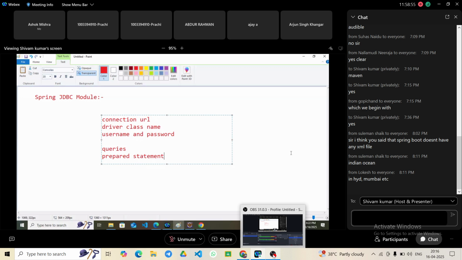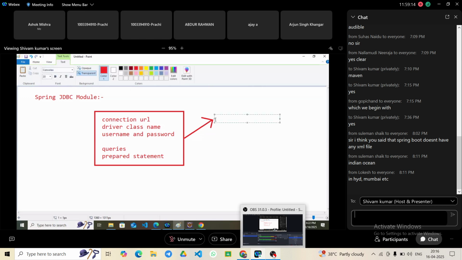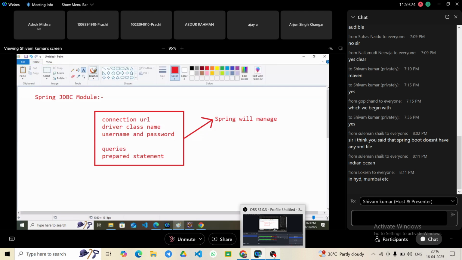Now what if I tell you that Spring will take care of all these things, you don't have to write them? We will give values but Spring will take care of the rest. That is Spring JDBC. We will start it from tomorrow, but I am giving you a glimpse that Spring will take care of closing the connection, opening the connection, and creating queries. This is the hectic part.